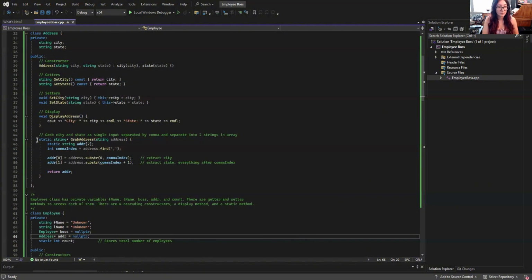So it takes an address on a single line, and it splits it up into city and state, which is separated by a comma, and it creates two substrings and then puts them into an array with two elements. So when they're split up, they can be put into the address constructor later.